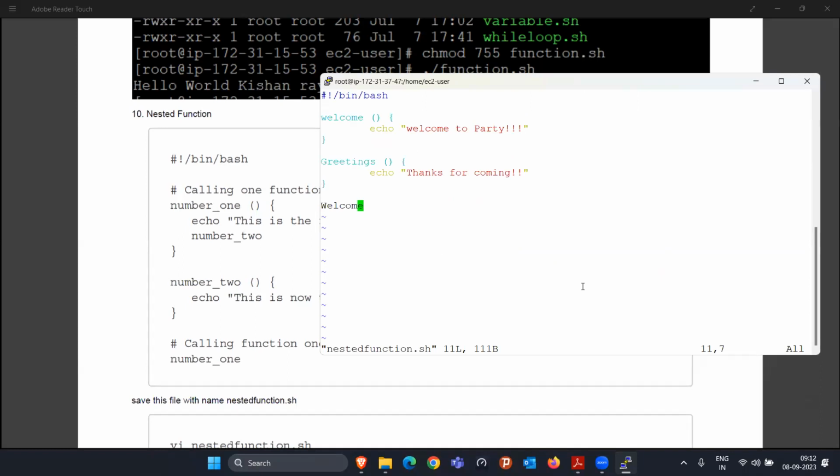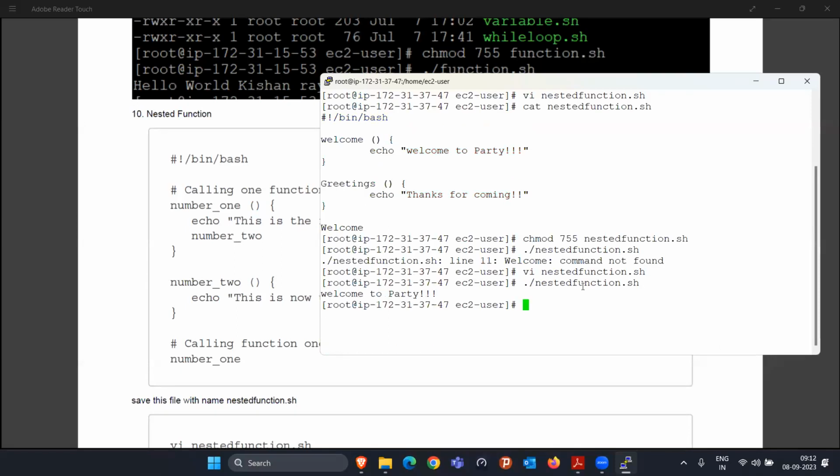Here I wrote the small w above, so here we have to change it to a small w only. Save this. Now I'll try to run this again. So see, it is printing welcome to party. That means the first function is printing.